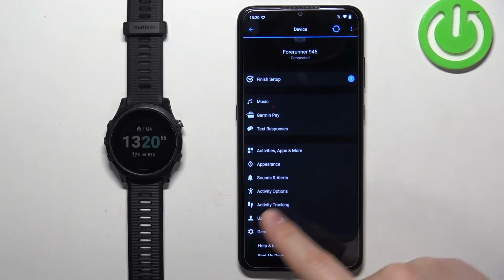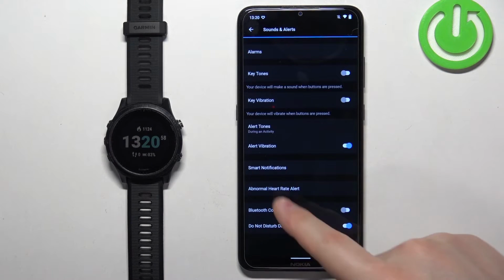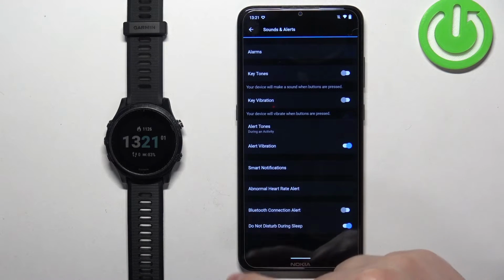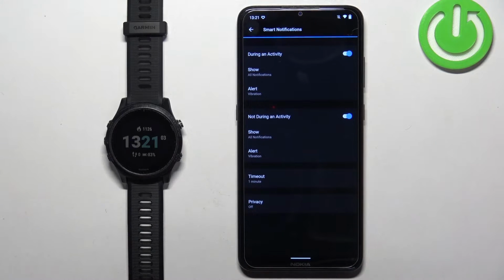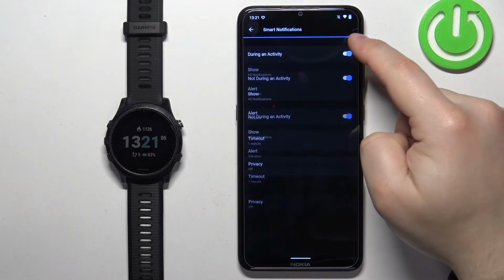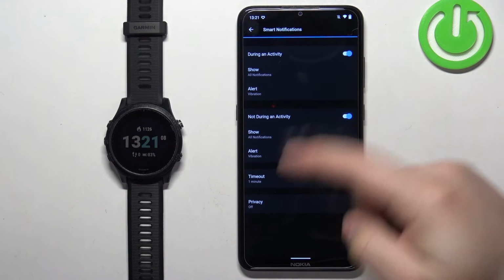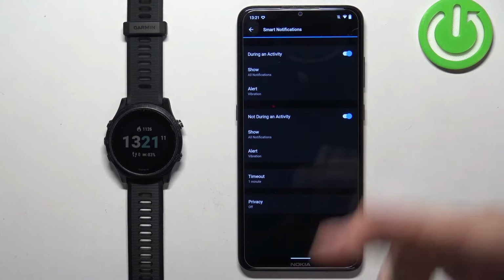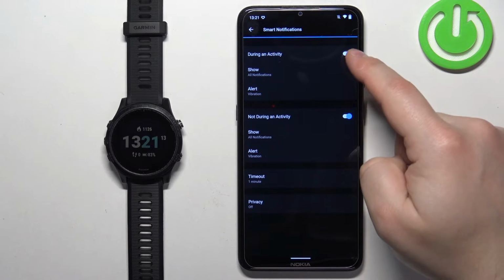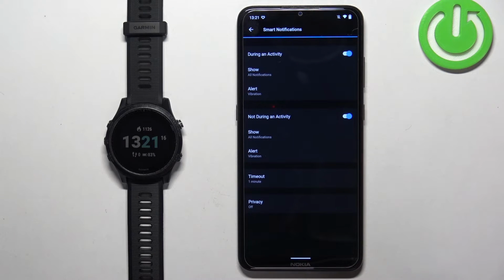On this page, find the sound and alerts, and then smart notifications. And here we can customize some settings for our notifications. We can turn them on or off, and we can also select how they should behave. You can turn them on and off for the two states of watch. Basically, we have during activity. So basically, when you record some activity on your watch, the watch may behave differently, and not during activity. So basically when you're using your watch normally.